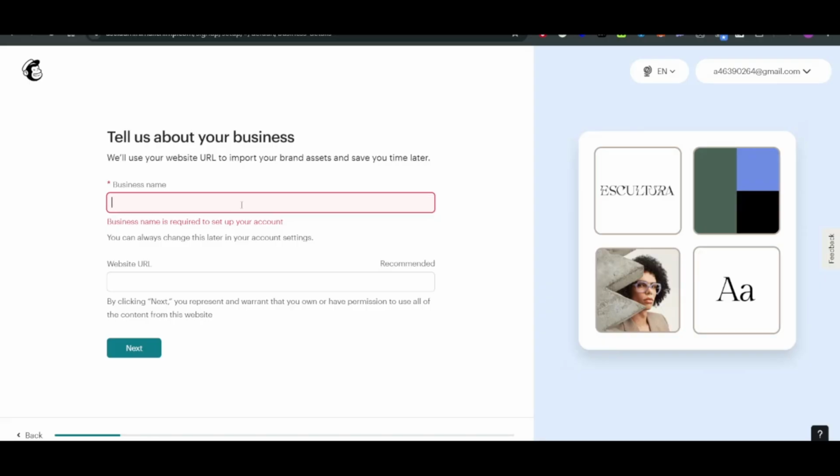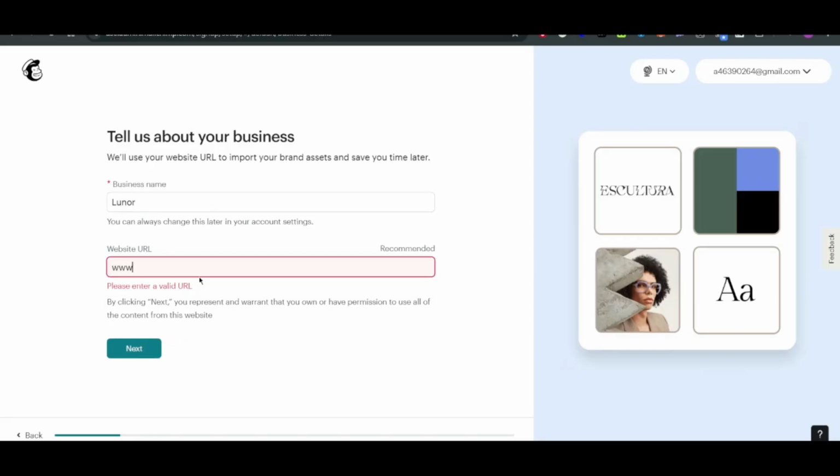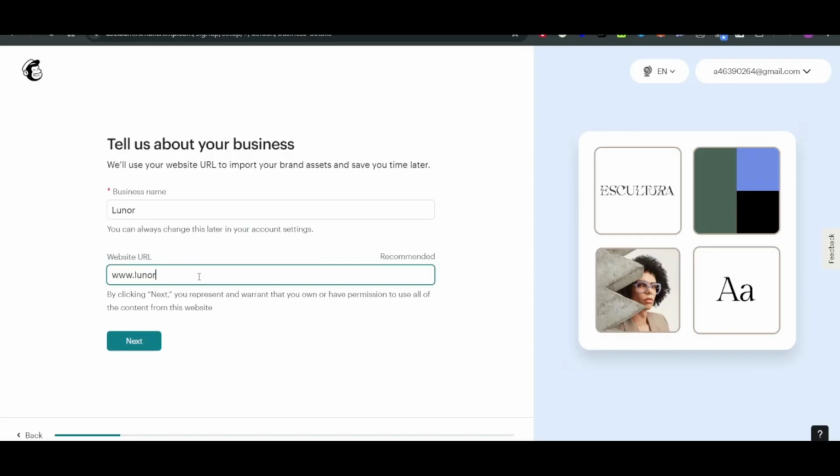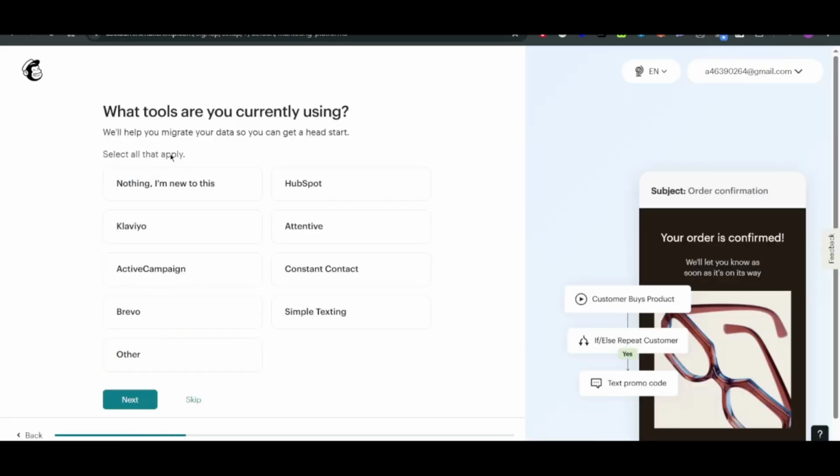So once you're done with the logo, just a second, and let me put in any sort of website for you. Build on connect. And what I have to do is select between the tools I'm currently using. Nothing, I'm new to this. Either way, I can skip this step as well.